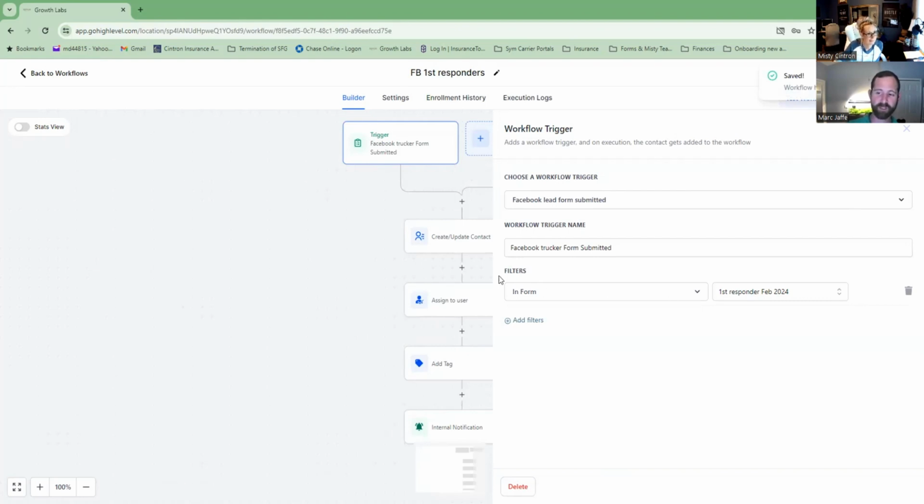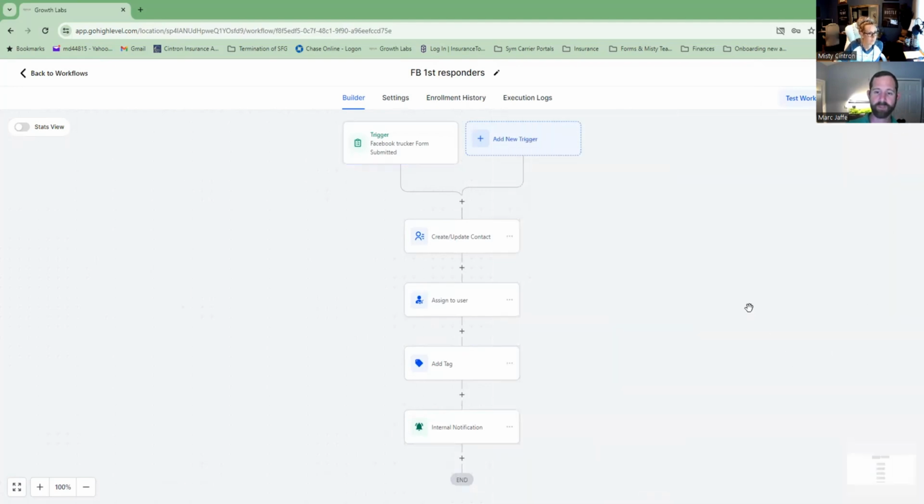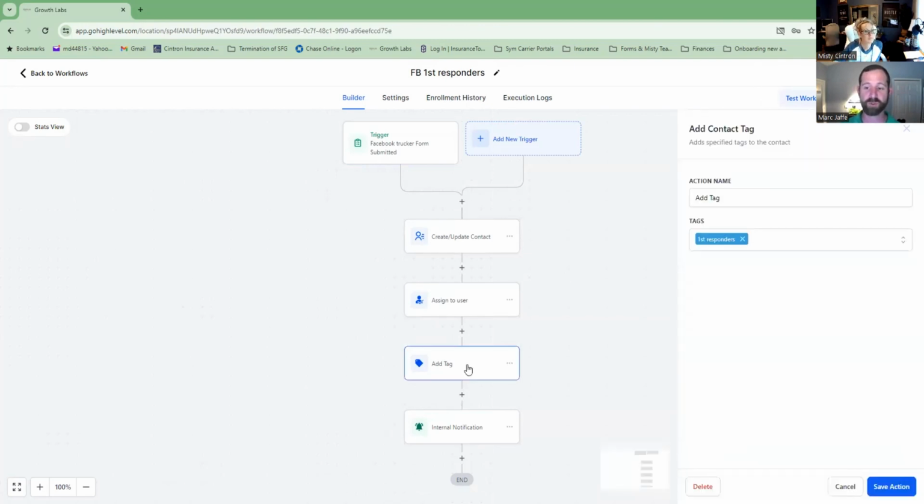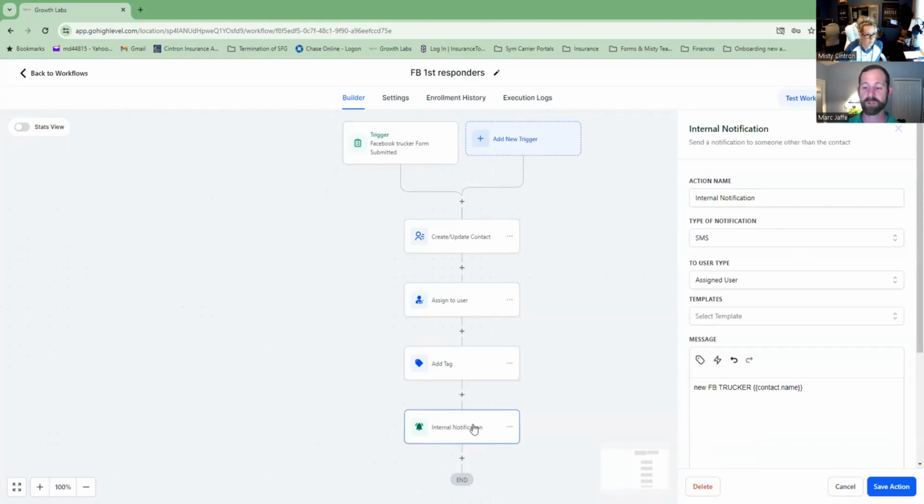And can you scroll down? Is there a save button there on the right? Okay, so then just click out of that, off to the left there. There you go. All right. And so what's happening now is when they come in, it automatically creates and updates their contact information, assigns to user, tags them from the ad campaign. So if you click on add tag, I believe you're going to see that I have a first responders tag for them. And so it's automatically going to tag them and then an internal notification. So this is how you're actually alerted that somebody has done this. Okay, so user type assigned to user, and then right there you see where it says new Facebook trucker. Go ahead and change that to first responder.